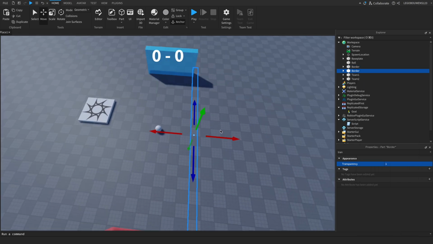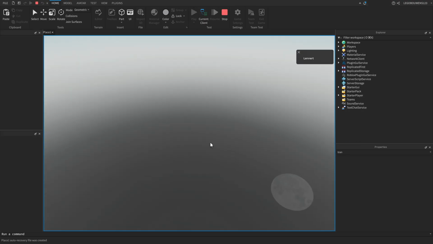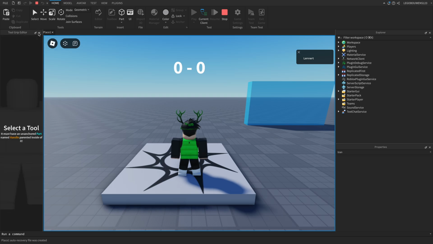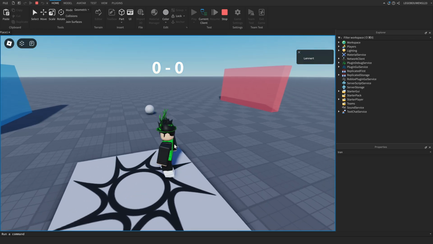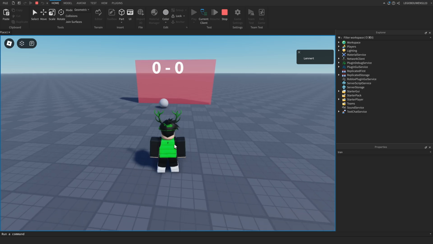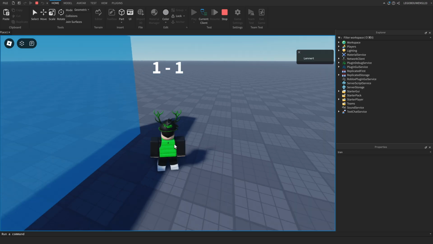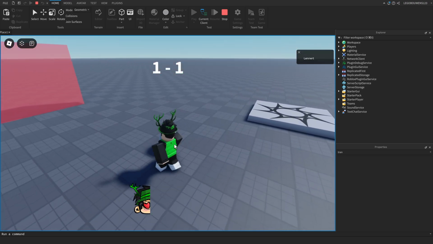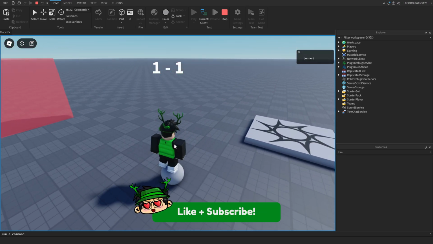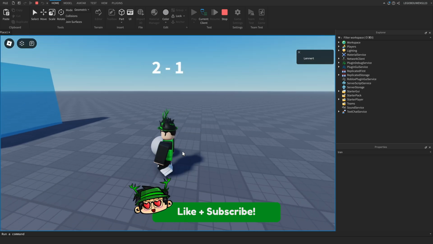Let's duplicate it, move it to the other side, and now if we test the game, the ball should be able to bounce off the sides. So let's close the windows over here, and as you can see, I'm walking over the invisible parts, and the ball will bounce on the sides. Let me just show you here, like this. So the ball can no longer go outside of the field, and this can make the game a little bit more interesting and challenging.